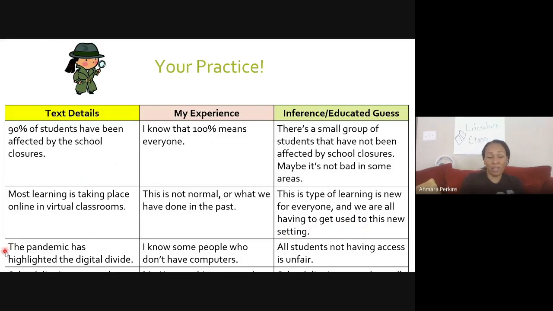The last one that I'm going to include on here, the pandemic has highlighted the digital divide. I know some people who don't have computers. All students not having access is unfair. Okay, so those are just some of the examples from yesterday.